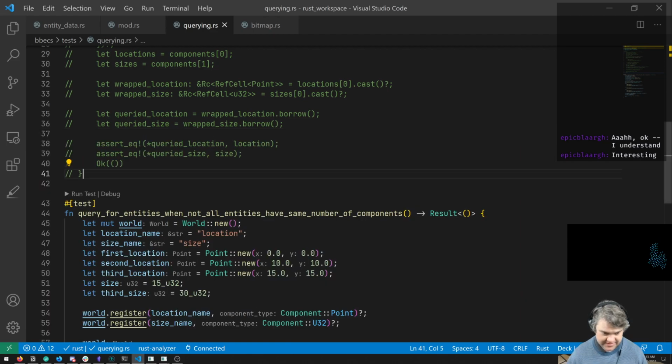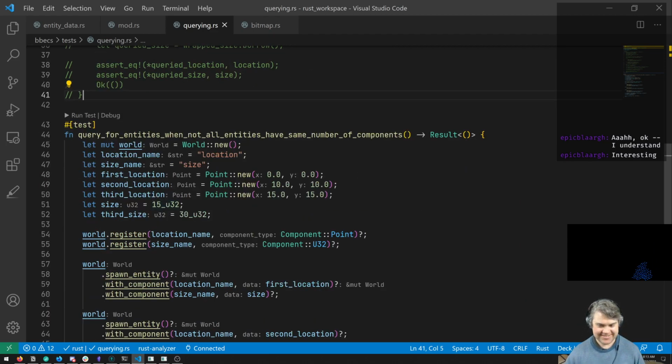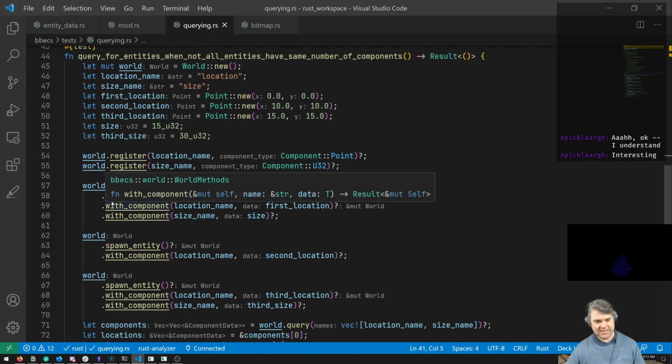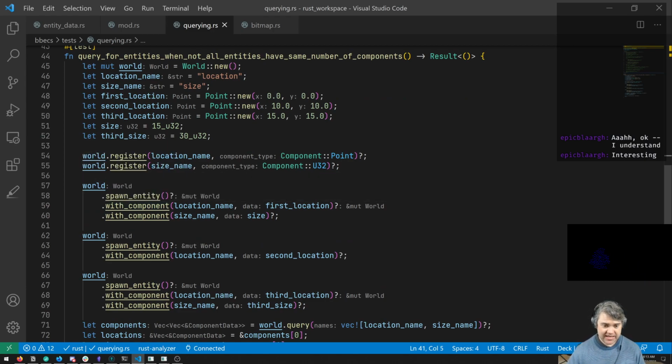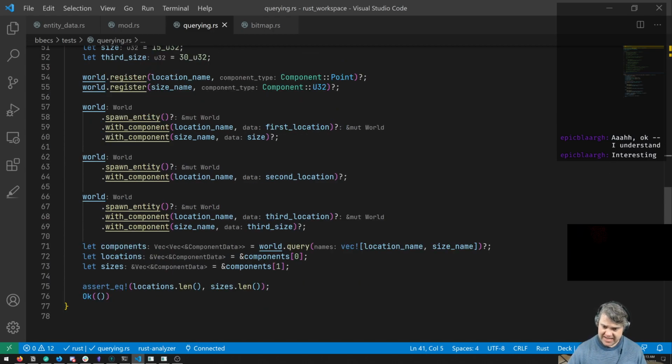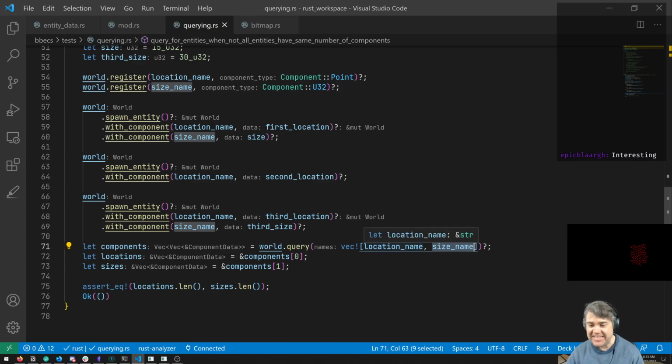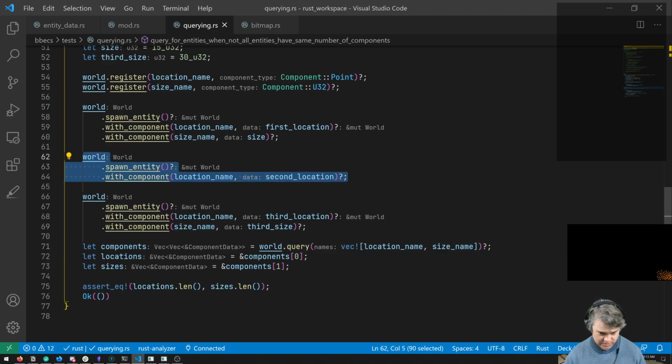Okay, so it runs. And so you can see here what I've done is I've spawned 3 entities, 2 with both location and sizes, and 1 with only location. And I want everything that has location and size. Give me all the entities that have both location and size, meaning that we should not get this one. So I've asserted that the lengths are equal. So like I get back locations and sizes that are the same length.